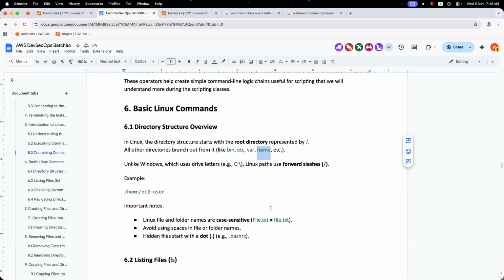Now there are a couple of things. Linux file names and folders are case sensitive. That means capital F file.txt and small f file.txt are not the same in Linux, but in Windows they are the same. If you create a capital F file.txt, you can't create another file with small f file.txt. Windows is a case-insensitive file system, so it does not allow you to create these two files, but Linux allows you to do that. So both are not the same. I'm just comparing from the Windows perspective.